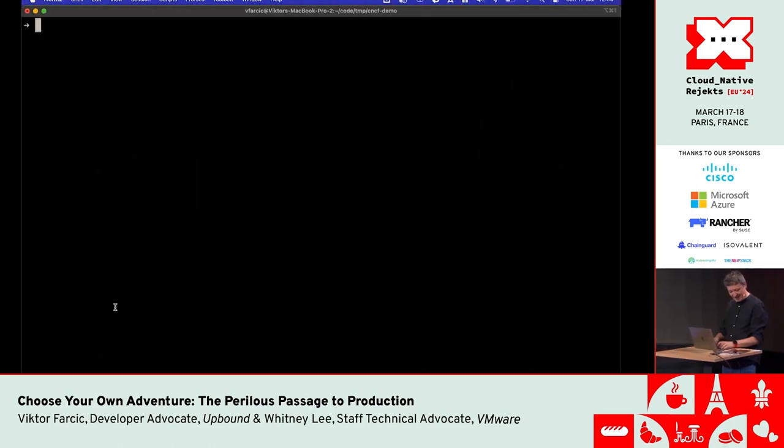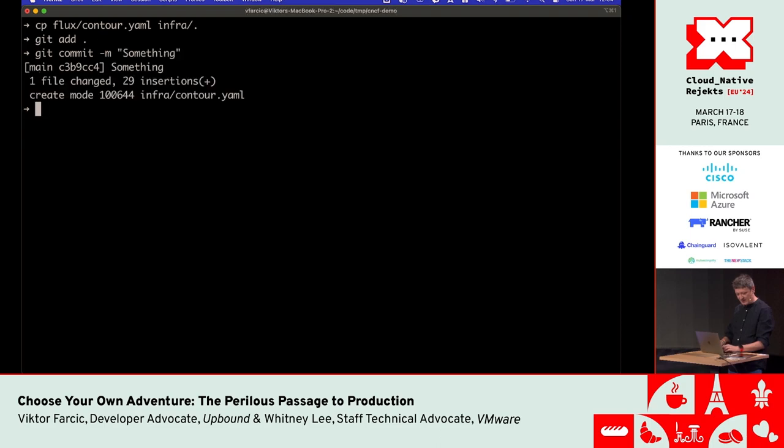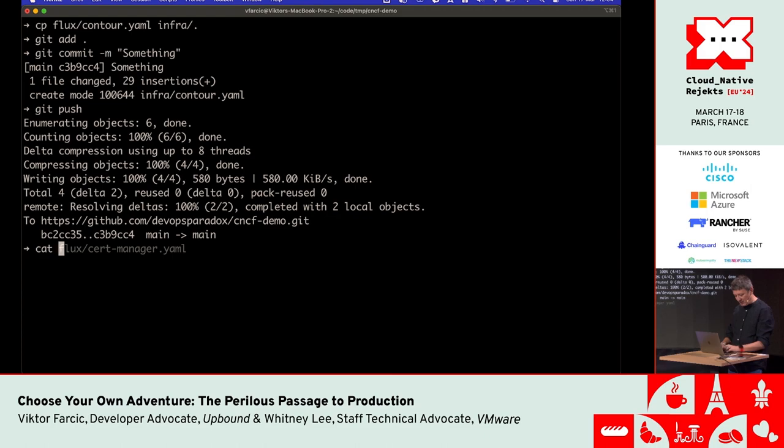Okay, so here we are. First, I'm going to copy the Flux Contour YAML right to the infra directory. That's where Flux is watching for stuff. And I'm going to add that, and I'm going to commit that, and I'm going to push that. Cool.